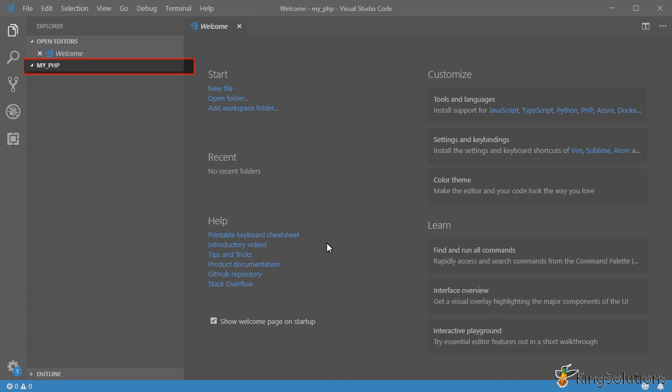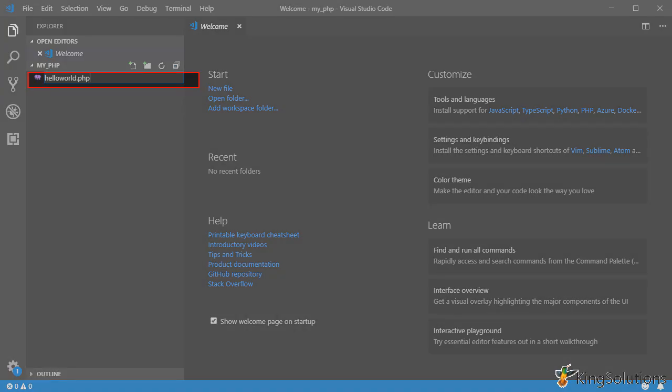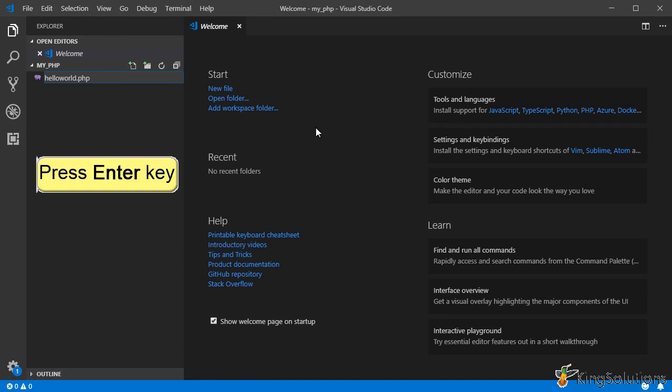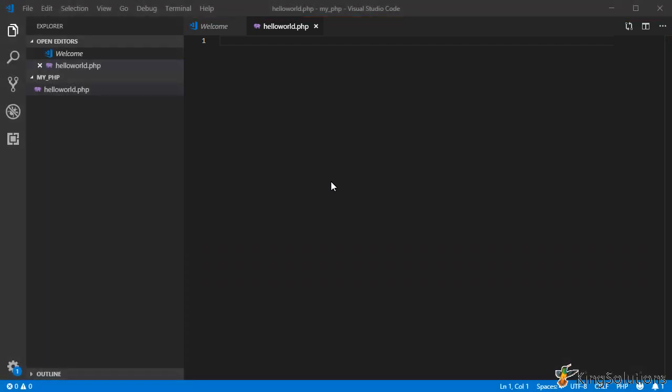You should now see the folder as an Explorer sidebar menu item. As this is our first PHP file, we'll create the usual Hello World program. So, click on the new file icon and enter the file name, helloworld.php. Press Enter to create the file. You should now see our Hello World file, in the main editor window. It's empty at the moment, so let's add some code.